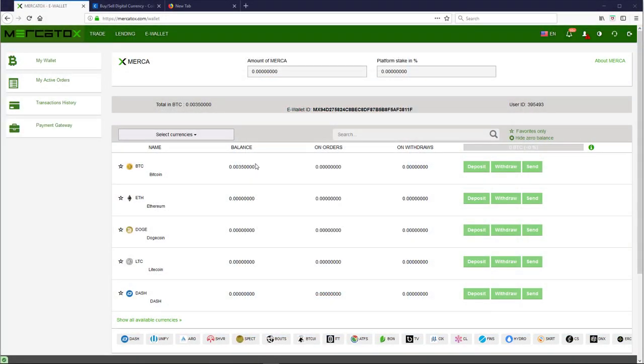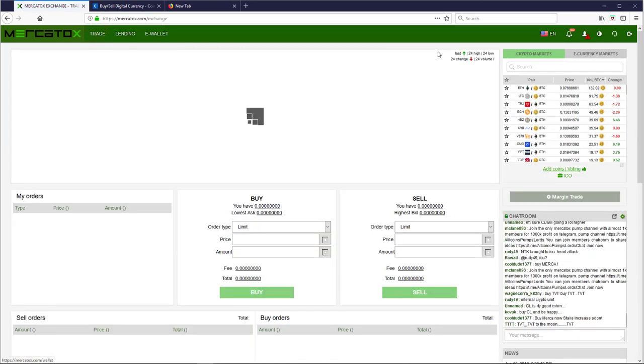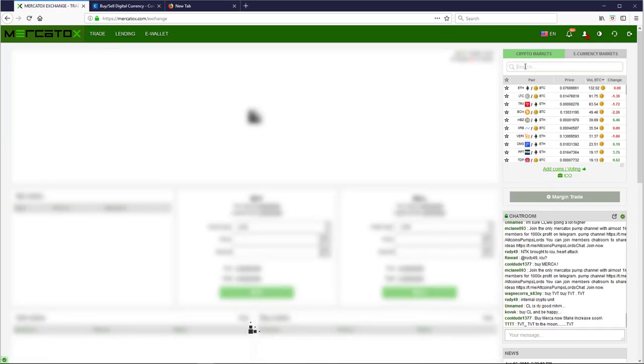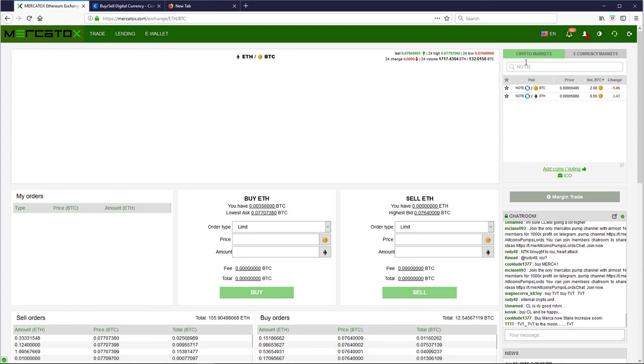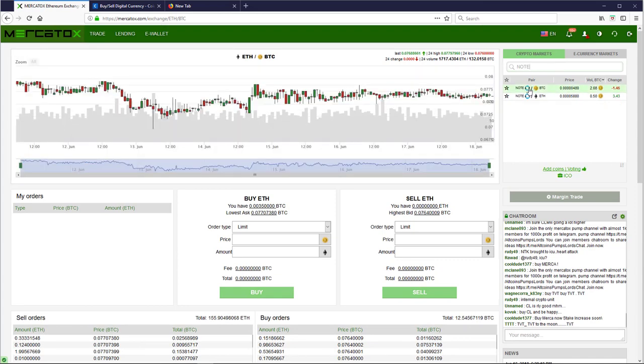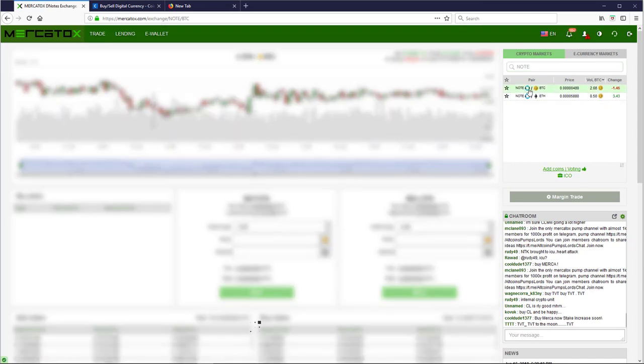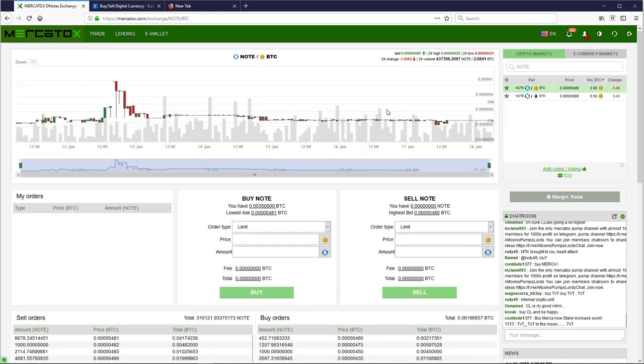Once your account is funded, it will look something like this. We're going to go now to Trade at the top. And on the right-hand side of the page, it says Crypto Markets. And we're going to search for DNotes, which is under Note. And we're going to click Note to BTC, because we're going to be paying in Bitcoin.